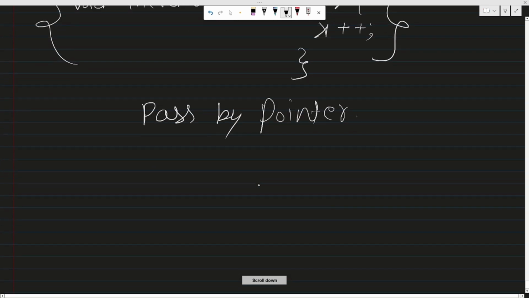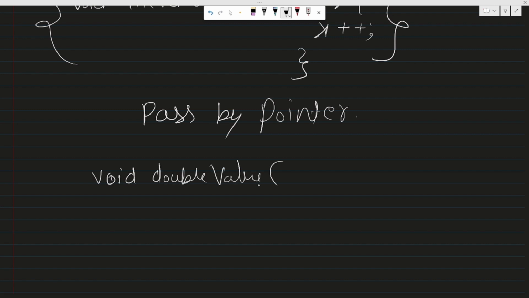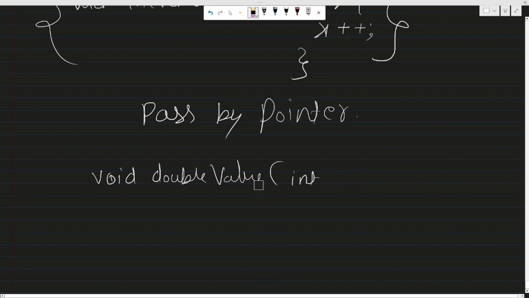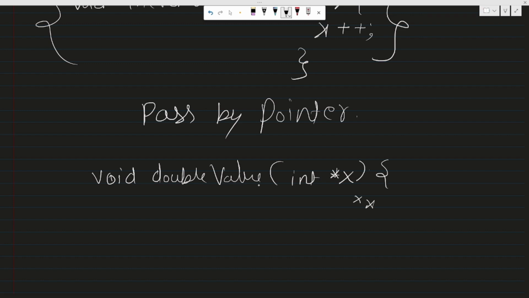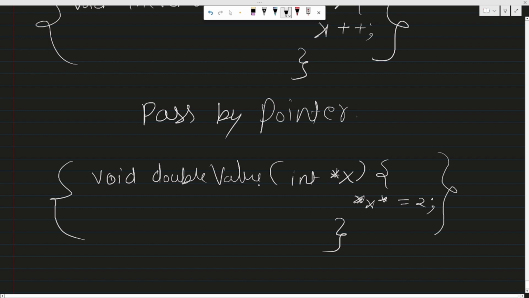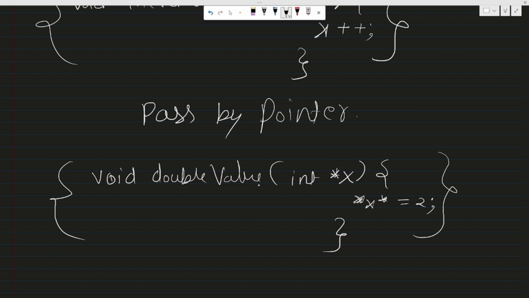And the other is pass by pointer. I have taken the example directly, that is void double value, integer star x. Wait a second, that is like that, star x equals star x times 2. So this example is pass by pointer and pass by reference. Make sure to remember this too, it's important in your code.